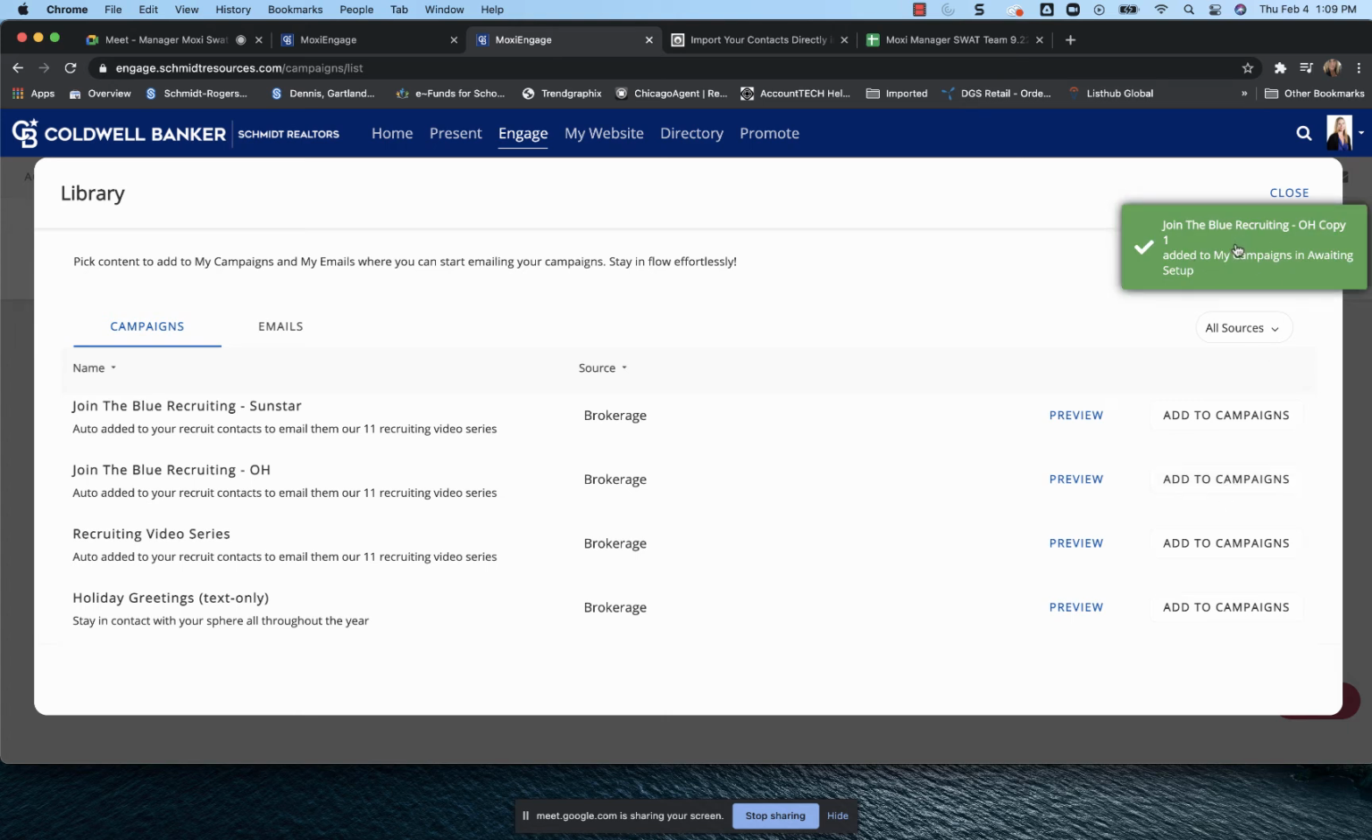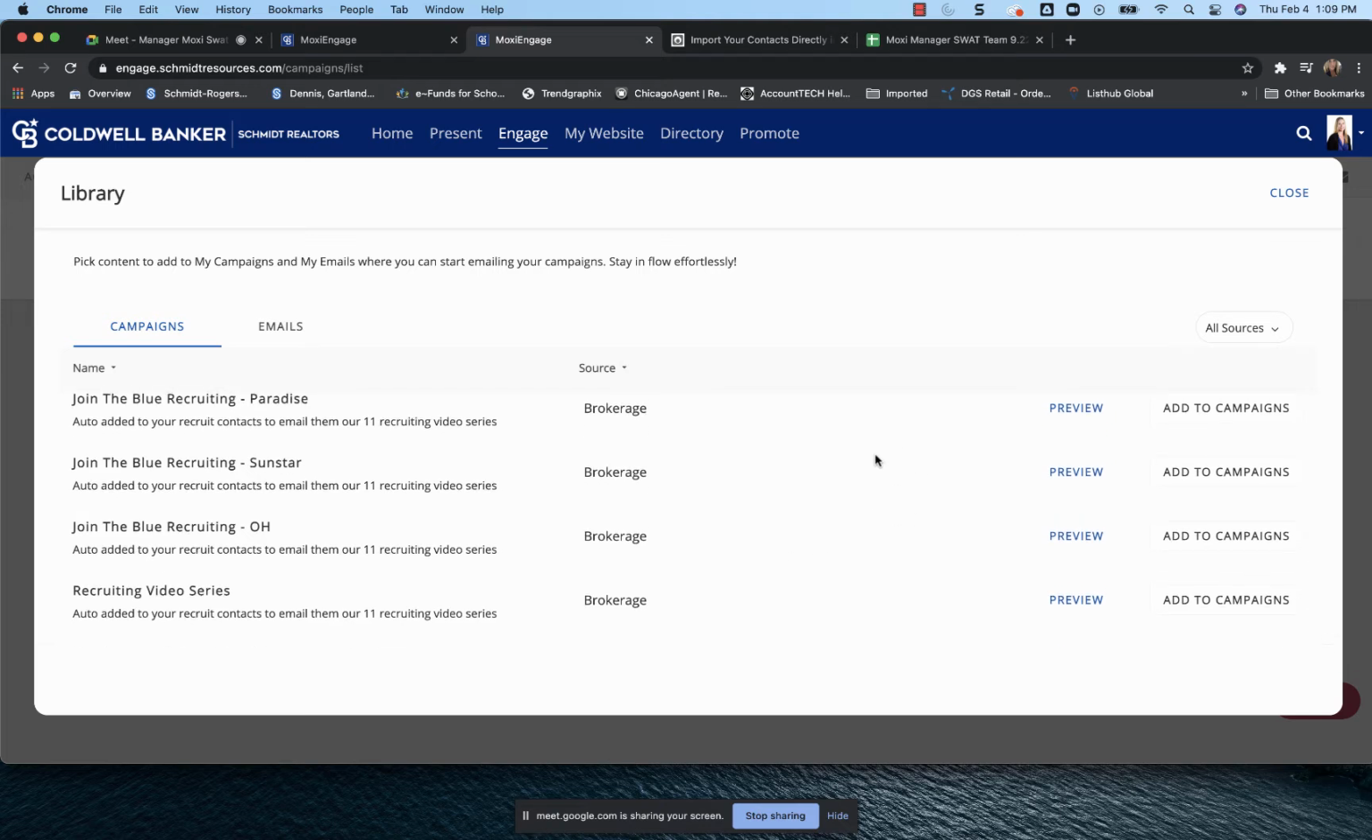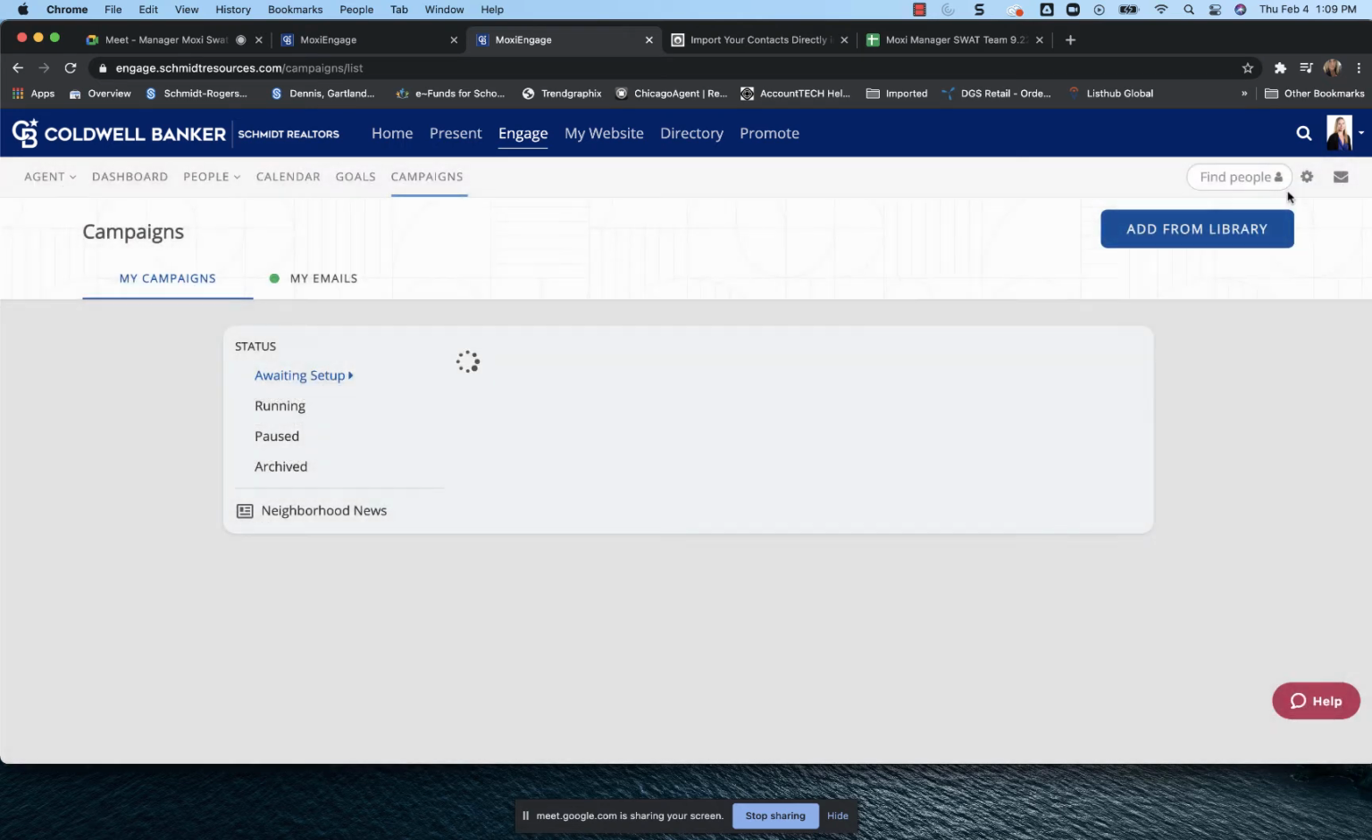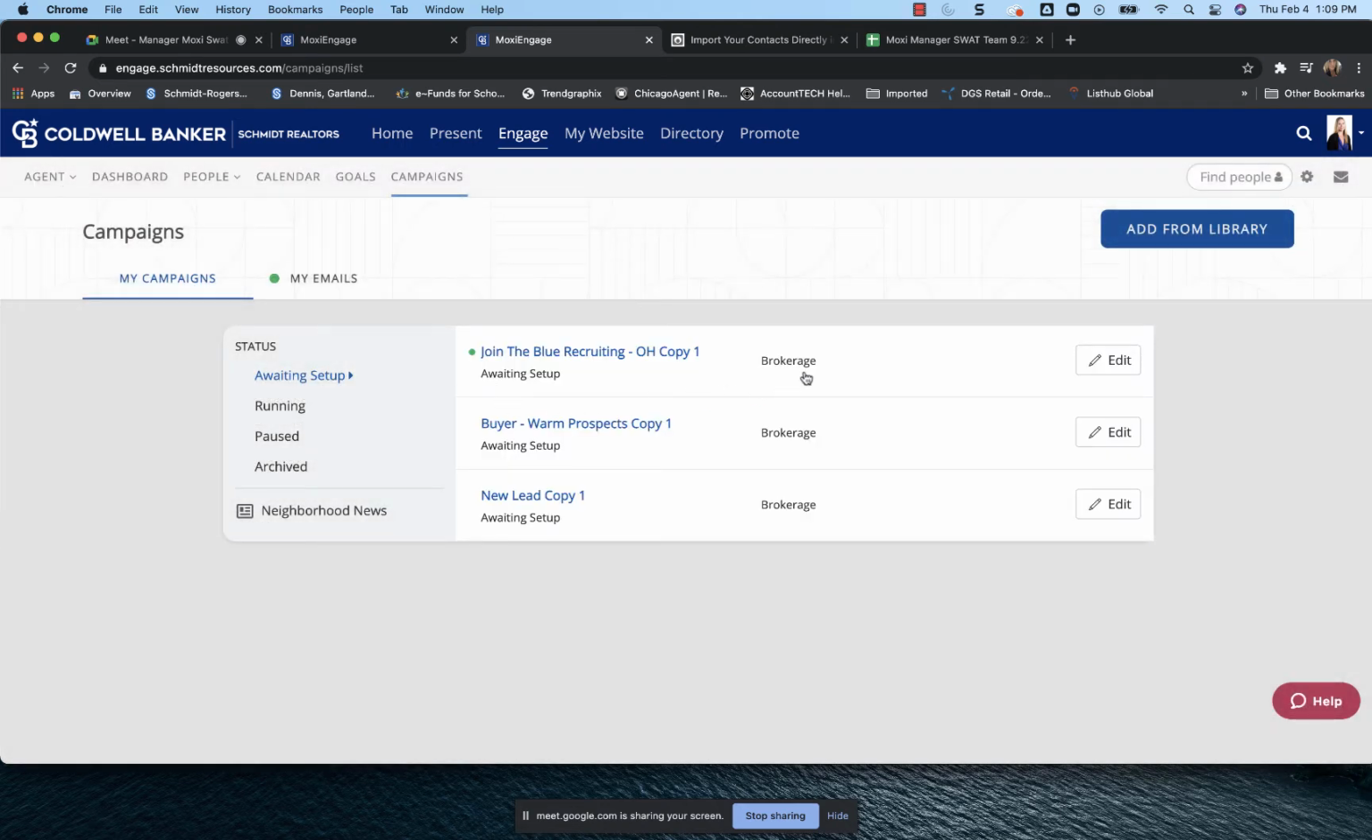It says that it's already been added, but this window doesn't go away. So you can actually add more than one campaign without having to go back into that window if you choose. Since we're not, we're just going to go ahead and click close. And then you're going to see that right here it shows up as awaiting setup. So there are further steps that you have to go through in order to set it up.